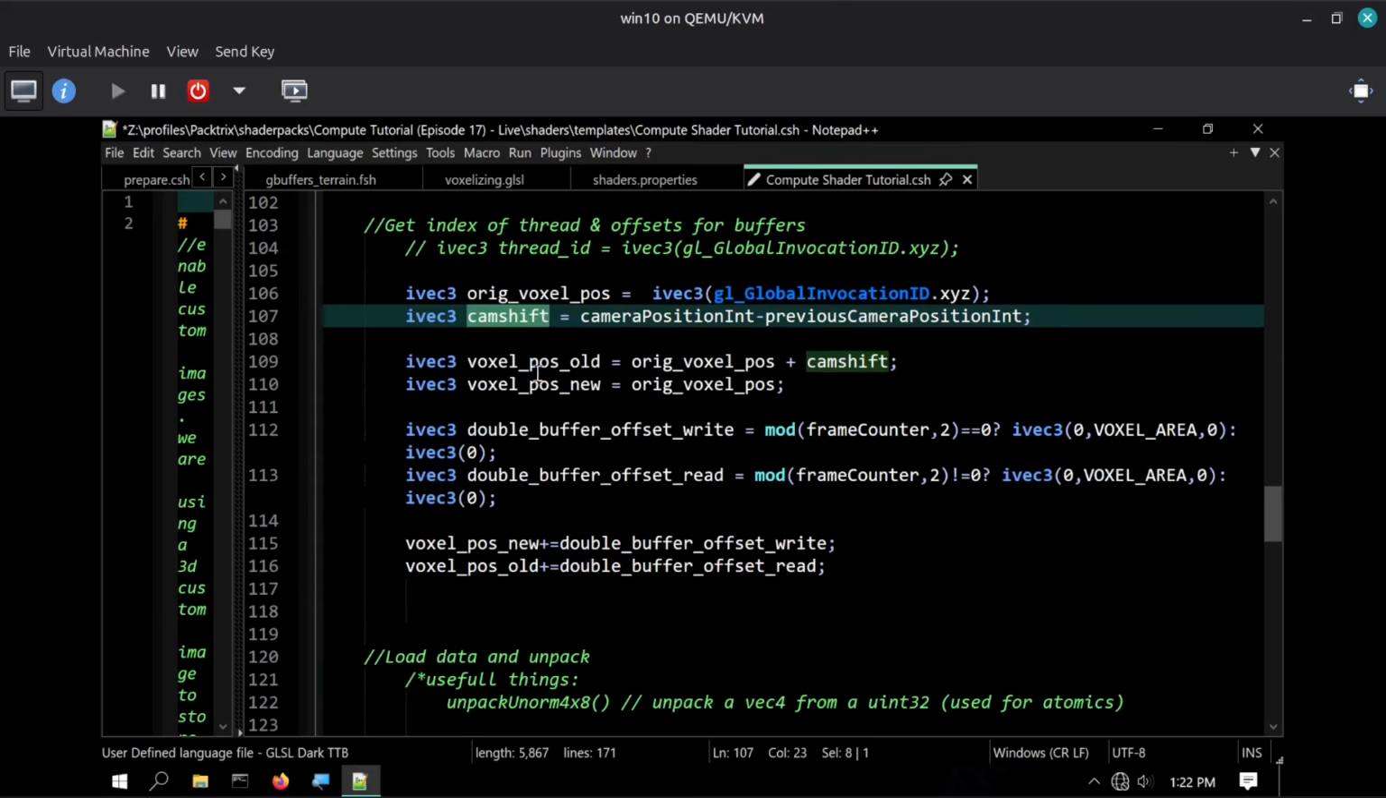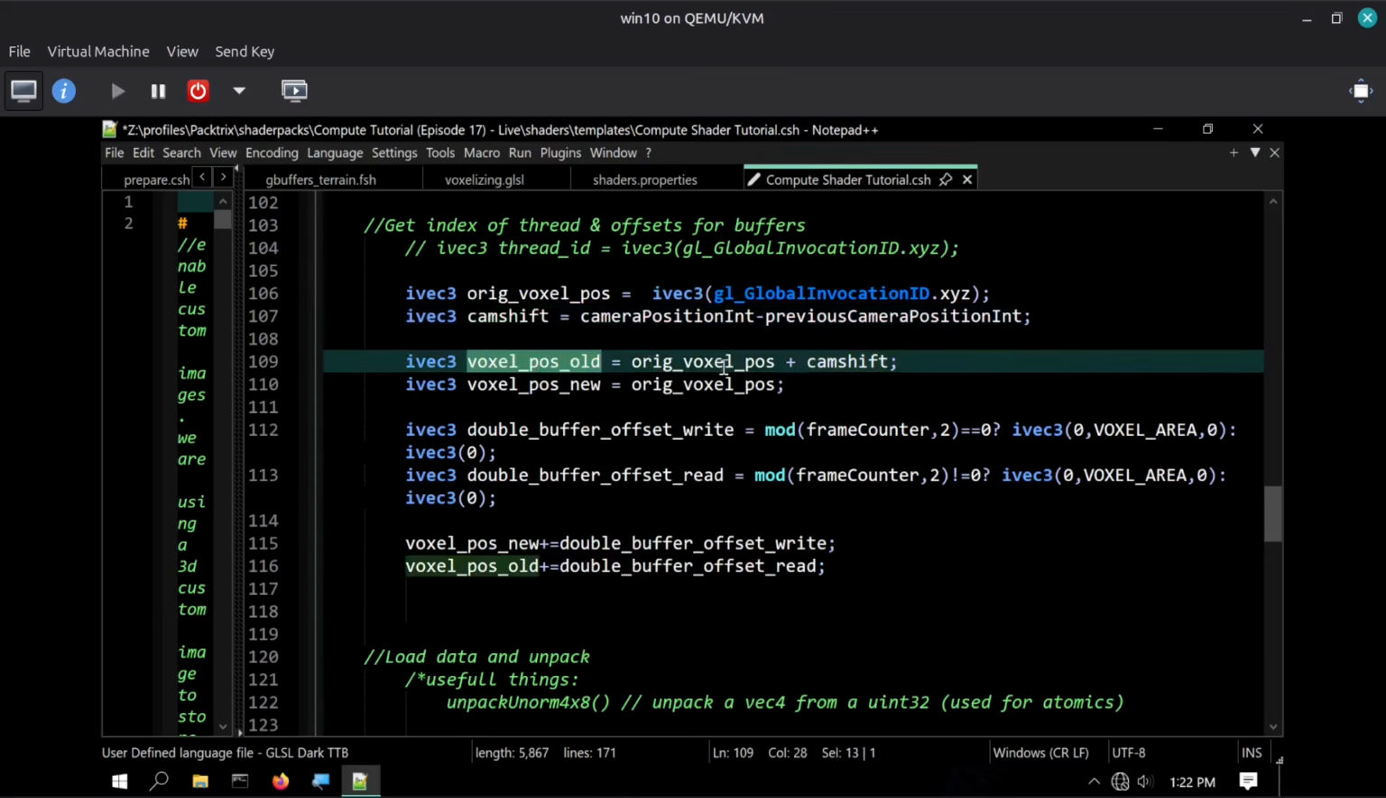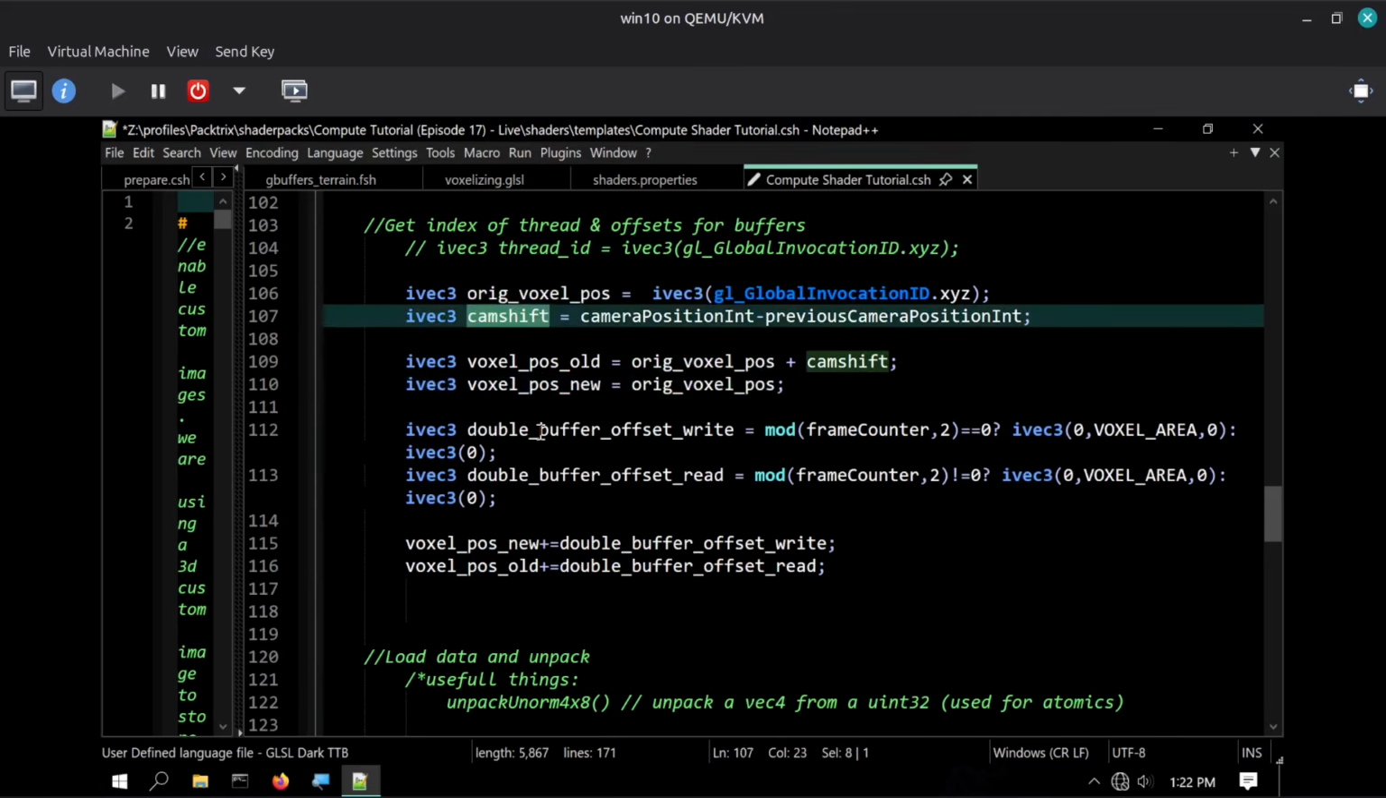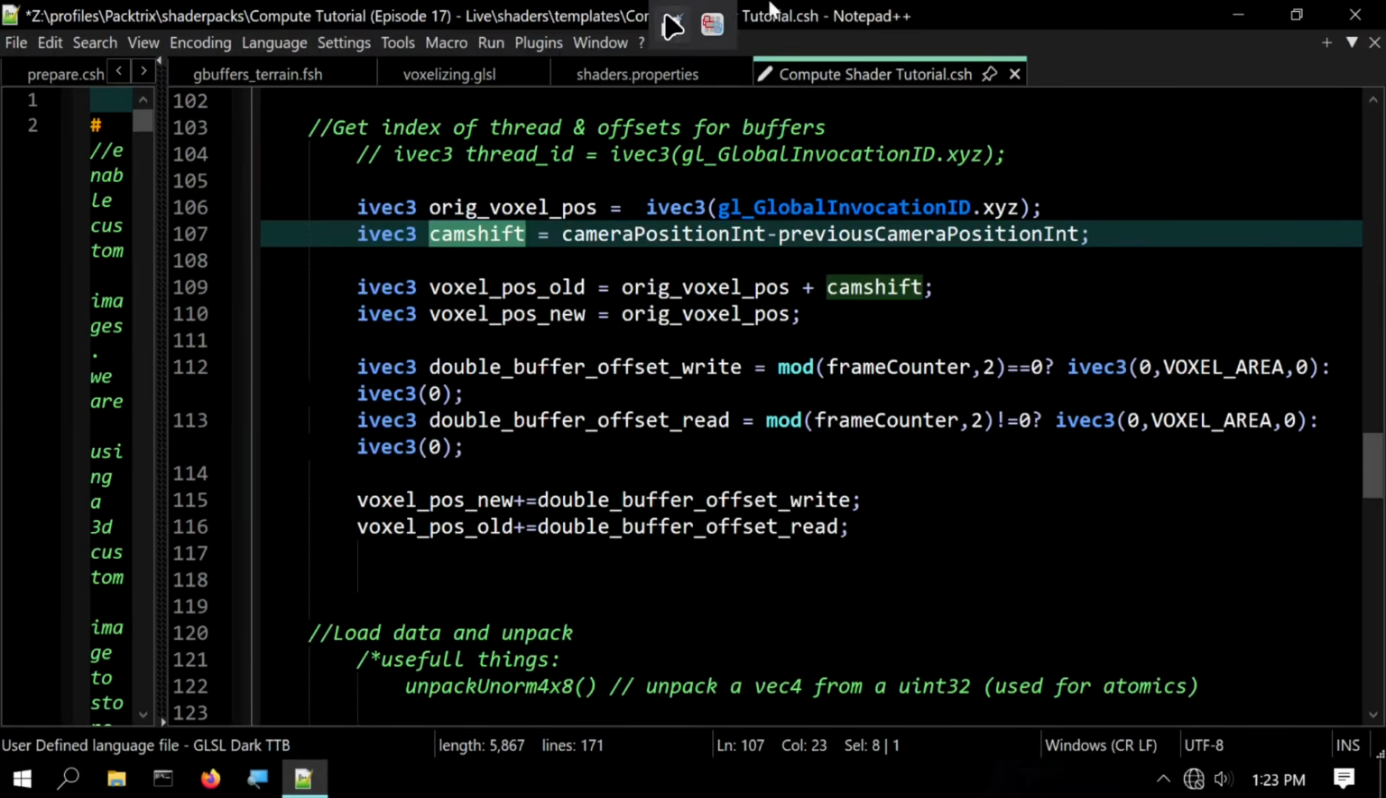So our old voxel position would be the thread ID plus the camera shift, and our new voxel position is where it is relative to us now. Because if we moved one to the right, then to know what was in a spot last frame, we need to not just look where it is, but look where it was relative to us last frame. So that's where we're tracking our camera shift. And then we're going to do a double buffer. To do a double buffer, as I said, we need that to keep the data separate.